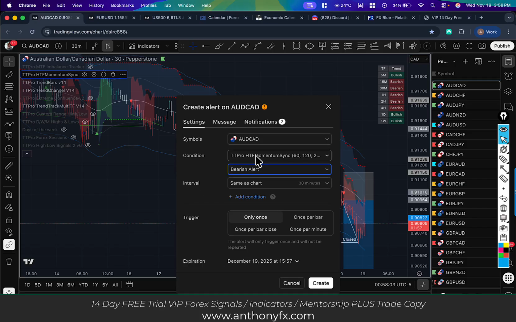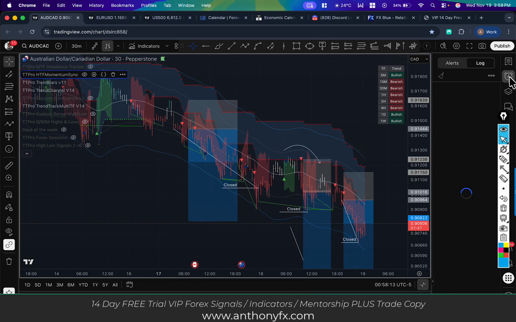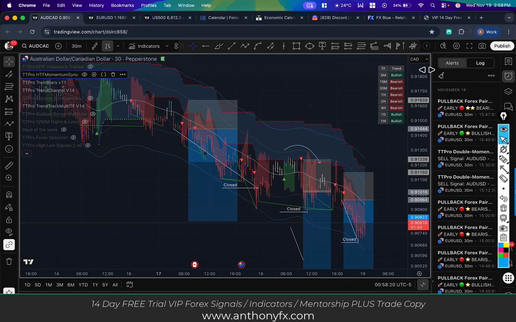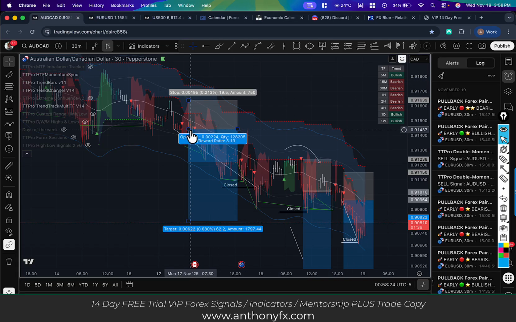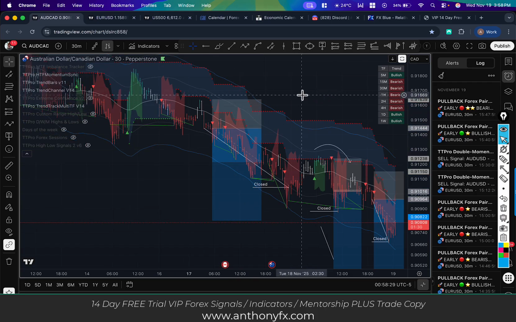Okay. Bearish alert. Once per bar, the flickering noise. Oh, and I like it to notify me in the app. Create. So that sets up the alert. I didn't create it, but that sets up the alert over here in the alerts log. When it goes off, just take the trade. Okay, so it's gone off here. Just go. Take it.